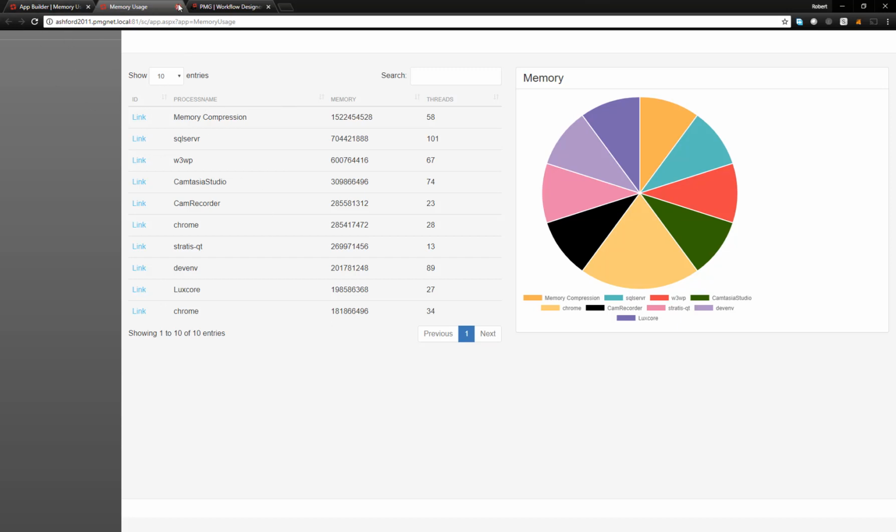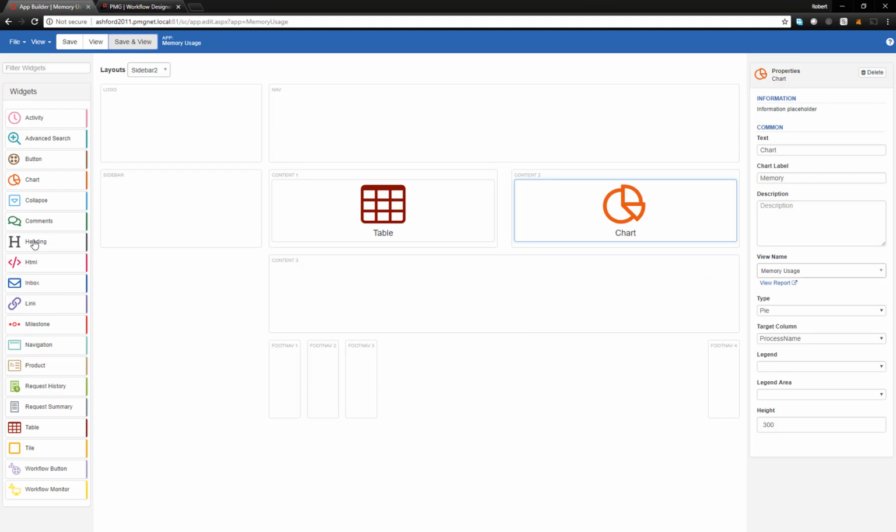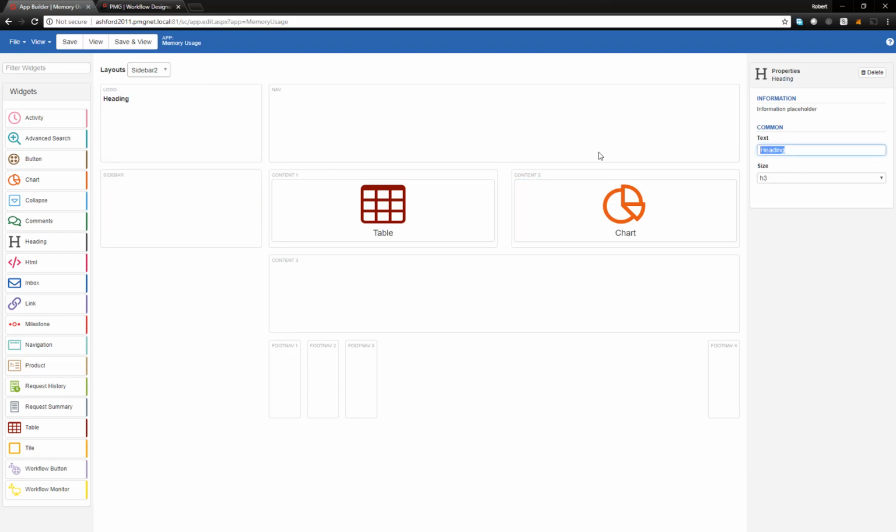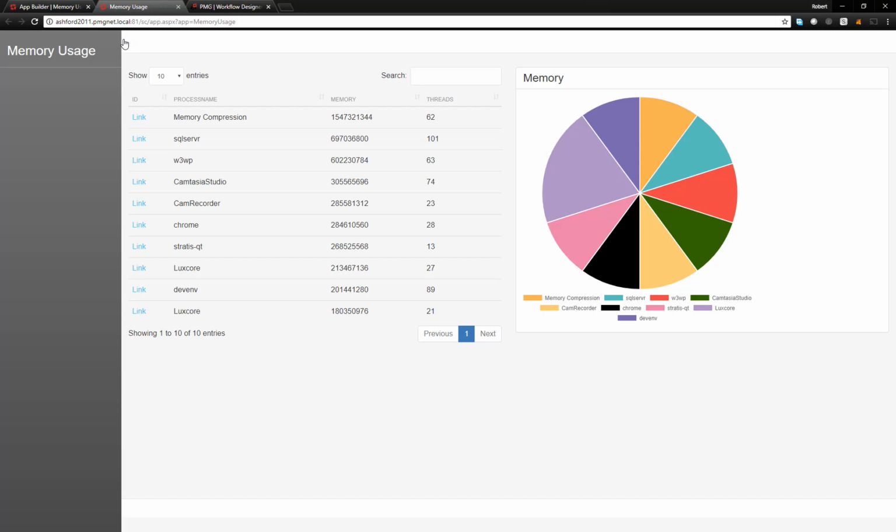So we'll go ahead and finish this dashboard page out by adding a title to our page. We'll just set a heading, change this to memory usage, and save and view. So this is obviously not finished, right? There would be a lot of things that you might want to do from here. Perhaps you want to create a drop-down list showing different computers the user can choose from. But this is all it takes to start building dashboards using PowerShell as a data source with the PMG platform.